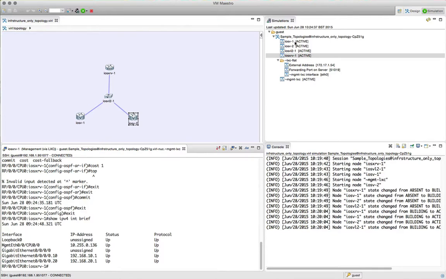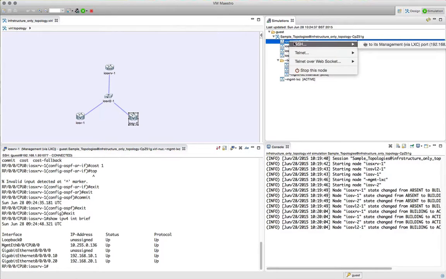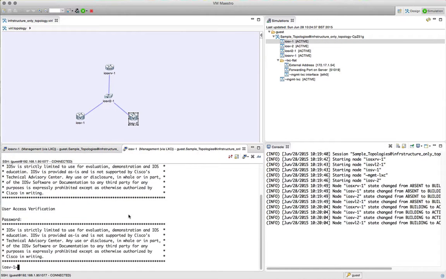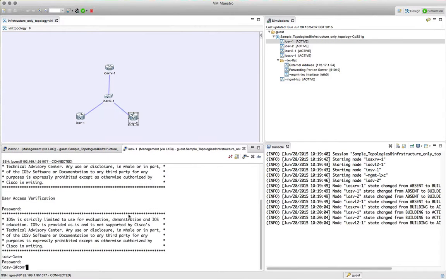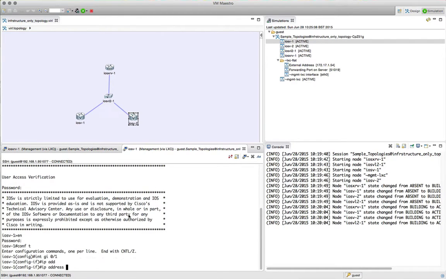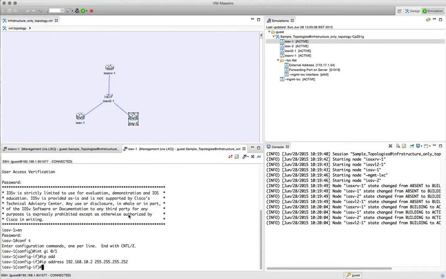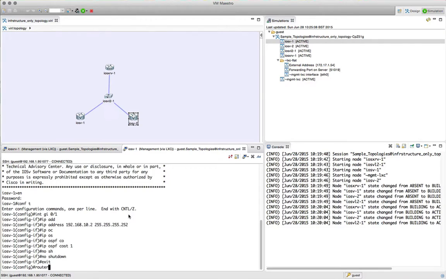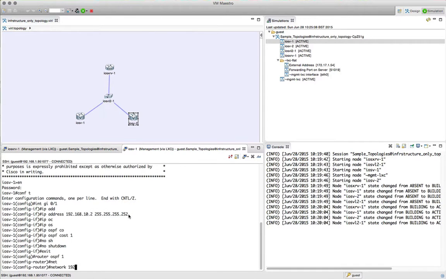Okay, so now we're going to go to iOSV1 and manually configure this node. So into configuration mode, and setting on the main interface the IP address. We're not going to use sub-interfaces here. Enabling OSPF and setting up the routing protocol and putting the interface into area 0.